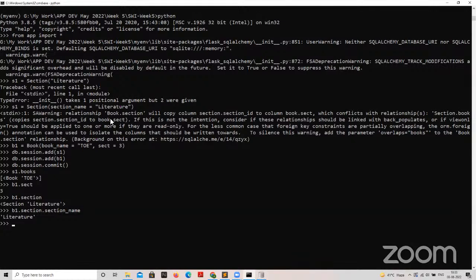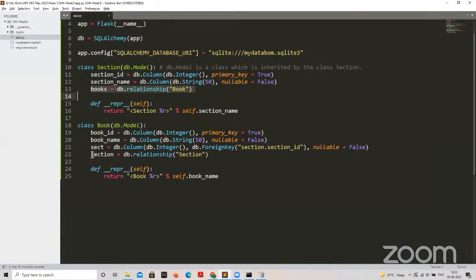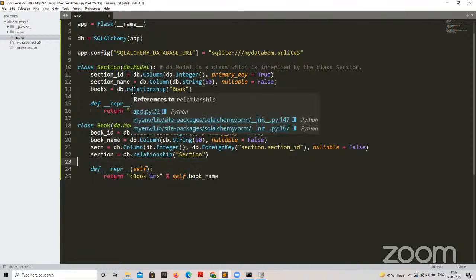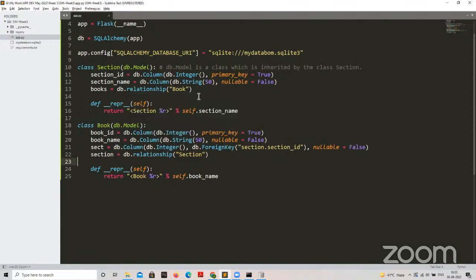Okay, so this is what this warning is saying. What is it saying? Relation book.section will copy column section.section ID to column book.sec, because that is a foreign key, which conflicts with the relation. What is it conflicting with? It is conflicting with this new thing that we have added. So what is this doing? This is also trying to do the same thing. Book.section is trying to map section.section ID with book.sec. Don't worry about what book.sec or book.section is. What I'm trying to say is that something is happening to create a collection with the help of this foreign key, with the help of this line.